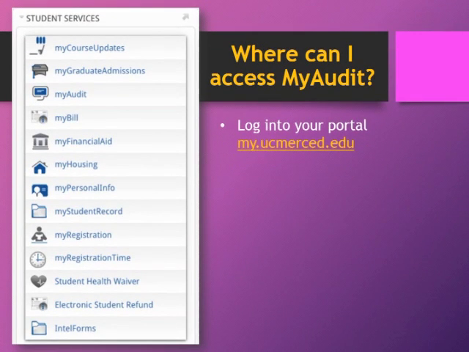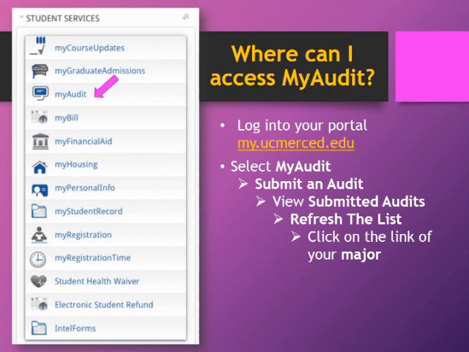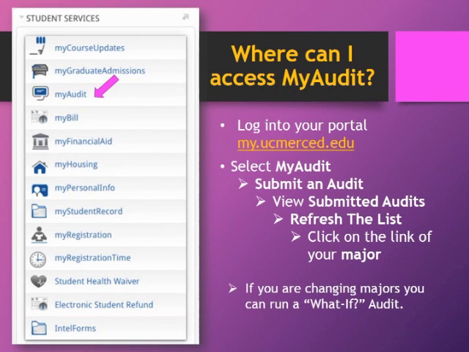To access your My Audit, log into your USMSD portal. This will direct you to a new page where you will be able to submit an audit by following the instructions listed here. If you need more help accessing your My Audit, we recommend you watch our short My Audit video workshop. If you're thinking of changing majors, then you should run a What If audit. This will show you requirements based on the major you intend to change to.